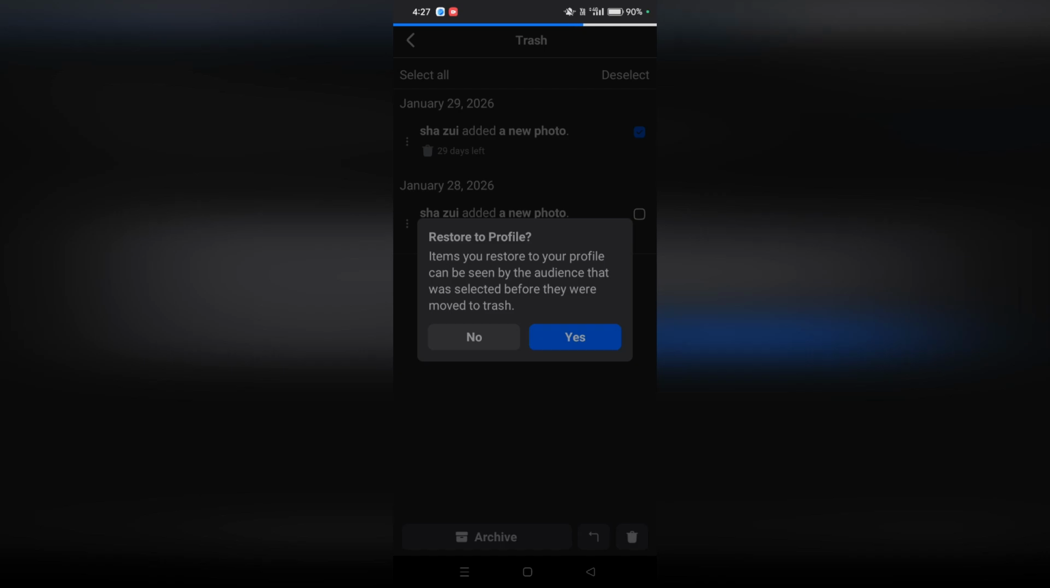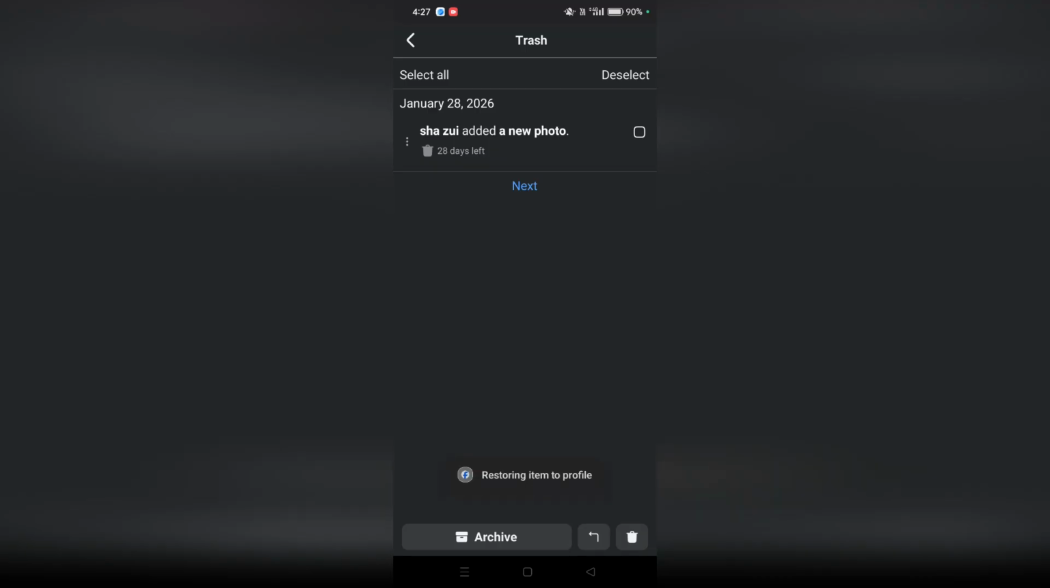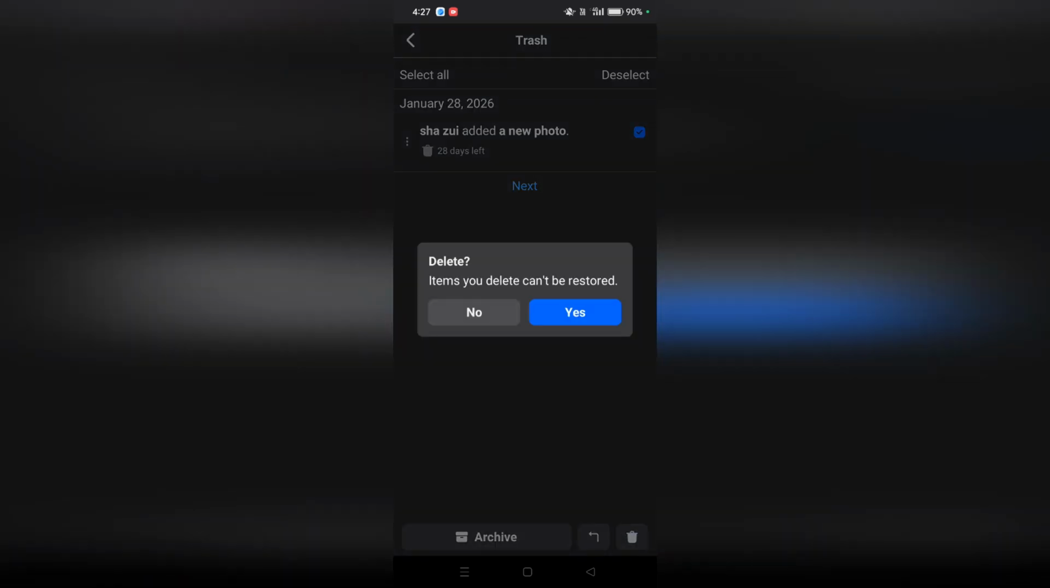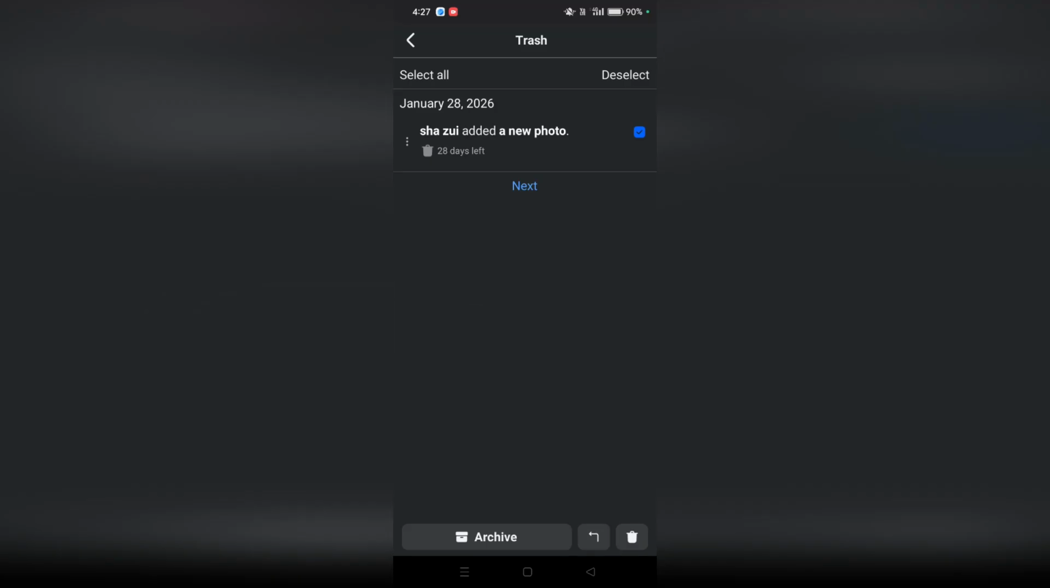There you go. And to permanently delete your picture, all you do is click on that picture and click on delete right here. An item you delete can't be restored, which means it will be permanently deleted. So yeah, there you go, guys. That's how you do it.